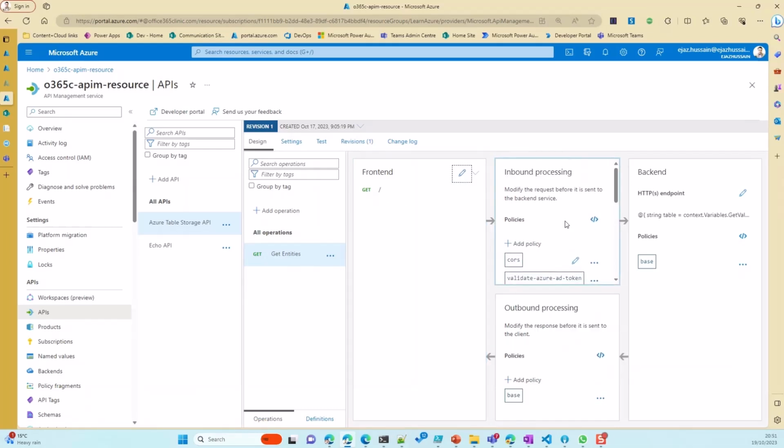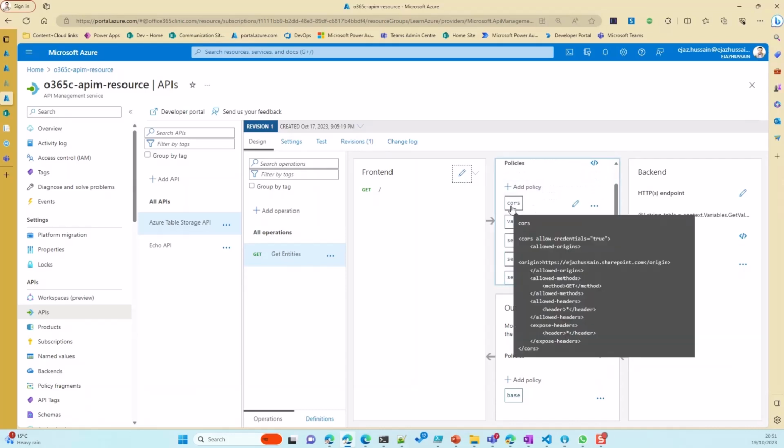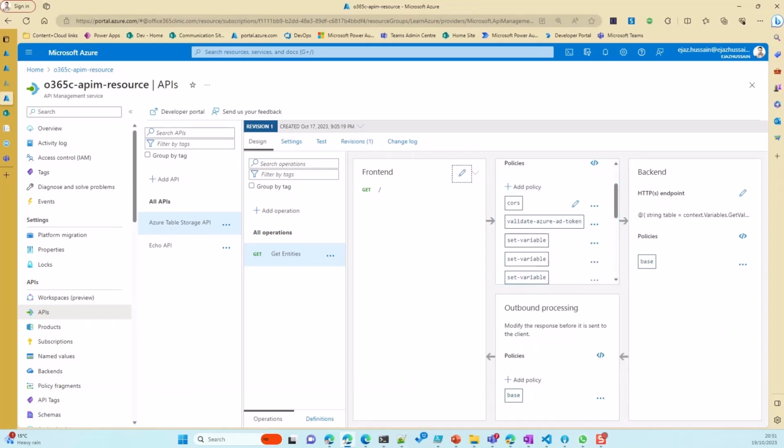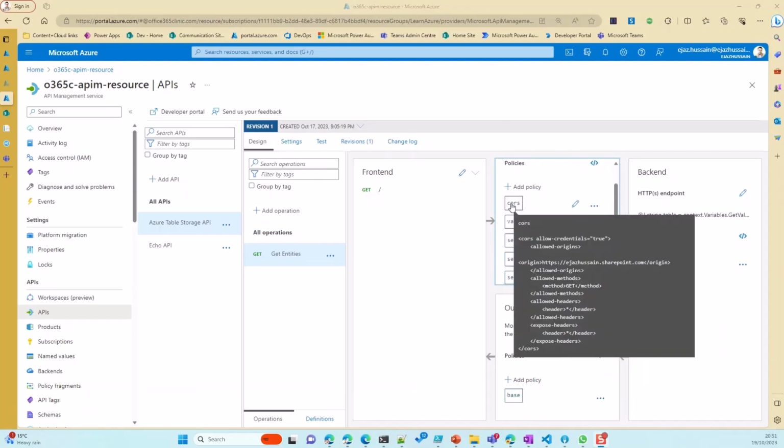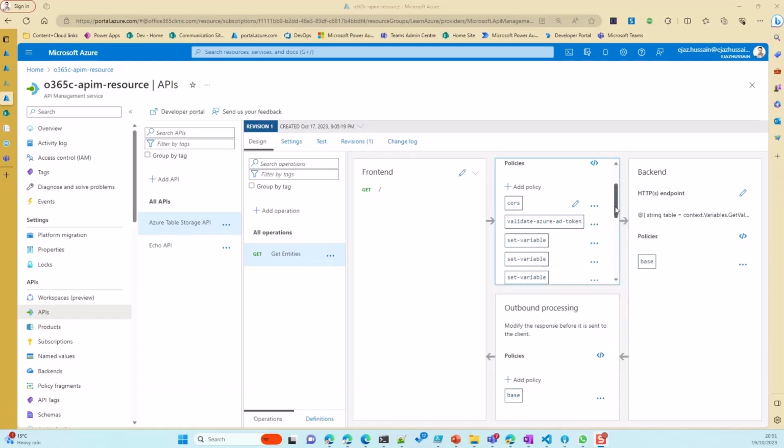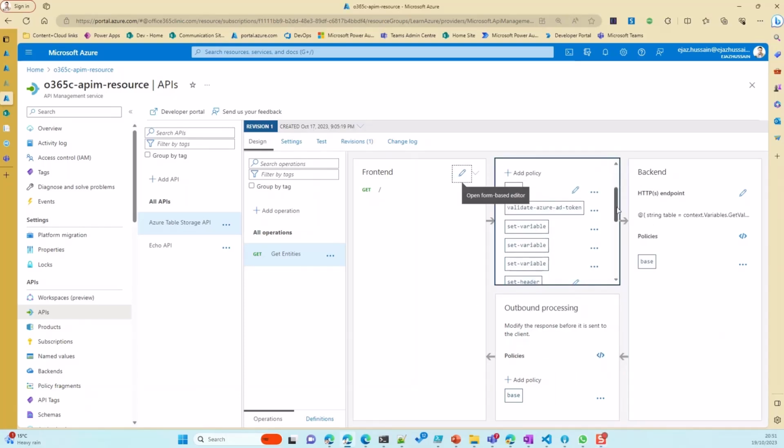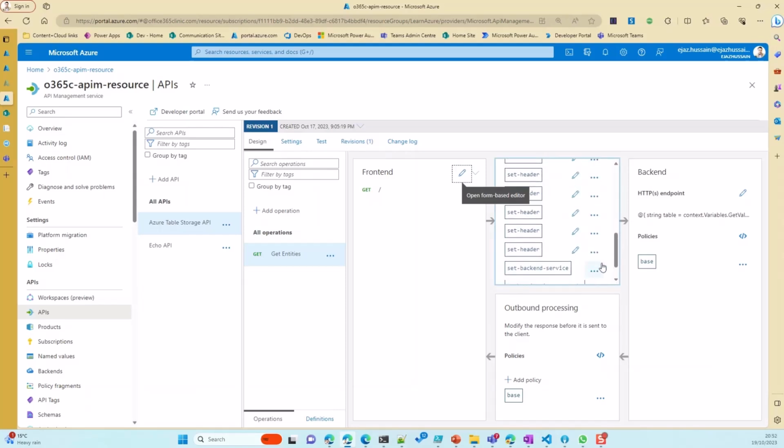So what it is basically, you can add cores, and this is very important. In inbound processing, you can define the cores to make sure where you want to get the request. The request should come from the valid audience. And then you have validate Azure AD token. You can define validation for your Azure AD token. Whatever validation you have in there, if that has passed, then it goes to the next step, and then you call your backend service.